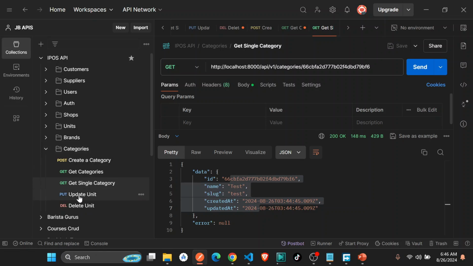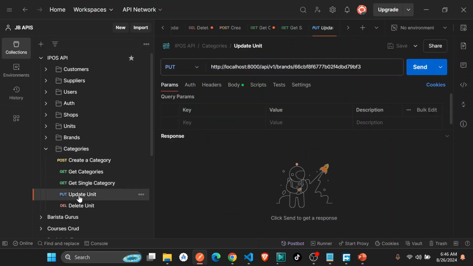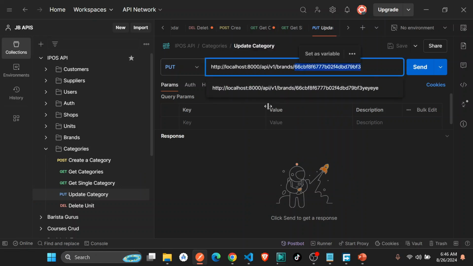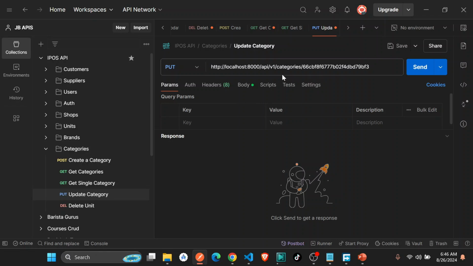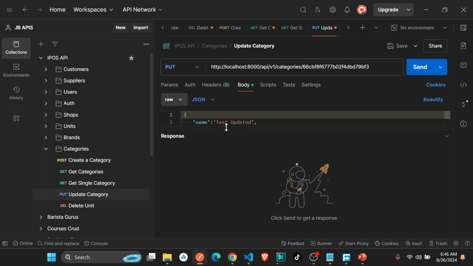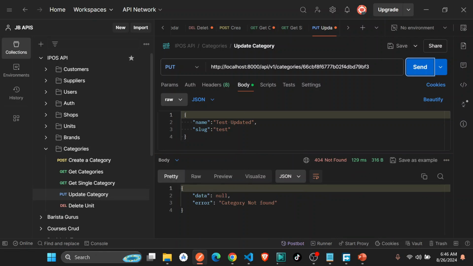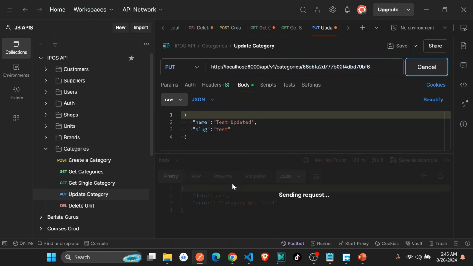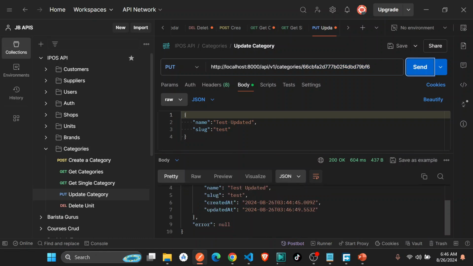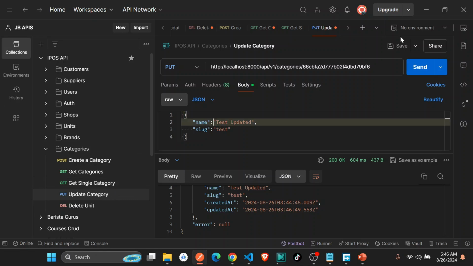You can of course save these ones. I'm just going to go and get update category. And if you just try to go here, this should be categories. So if you try to update a non-existing category, just like this, you can see category not found. So let's put the actual ID here. And you can see here test updated. It has been updated. Okay.